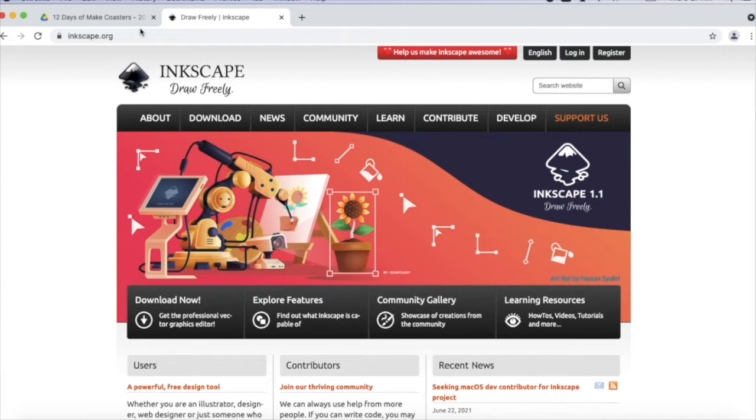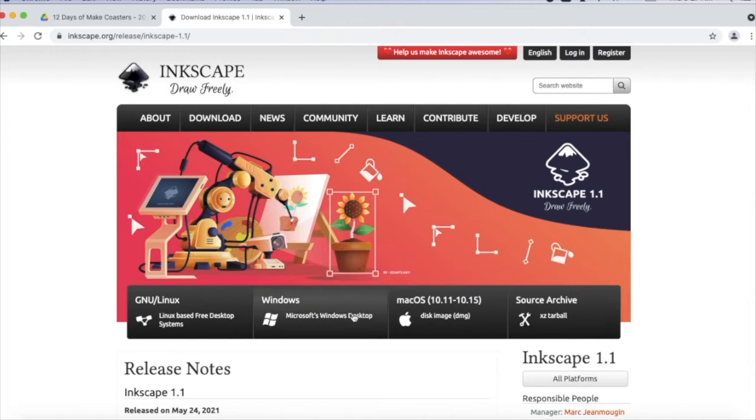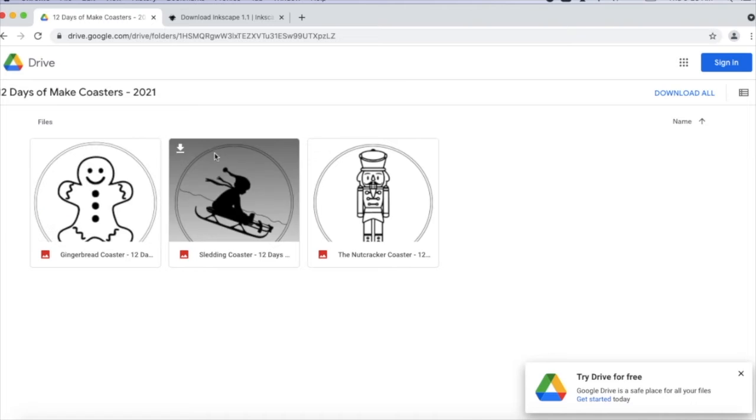Today we're going to go over the instructions for the 12 Days of Make laser etched coasters. If you want to create a customized design based on the coaster templates that we're providing, you will have to download a free software called Inkscape. If you go to inkscape.org and then click download and current version, then down here you will see the links to download it if you have Windows or if you have Mac. And then just follow the rest of the prompts to install the program on your computer. Also, this link is provided in the instructions.